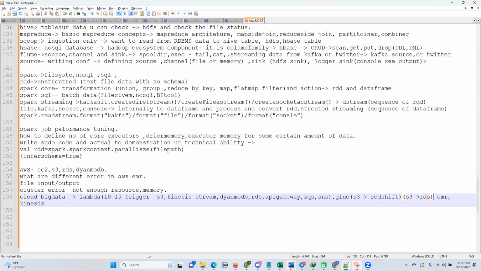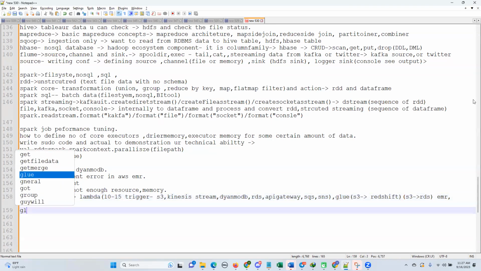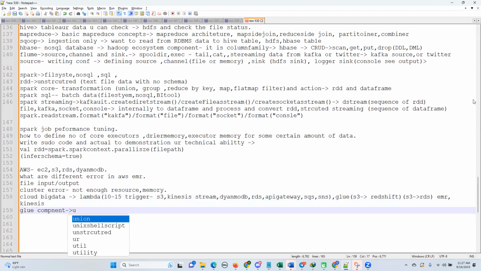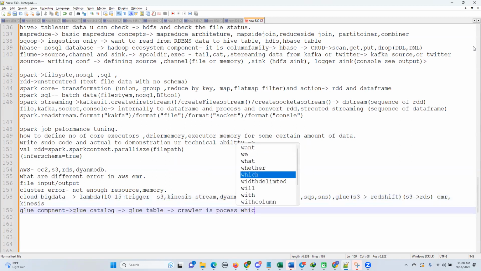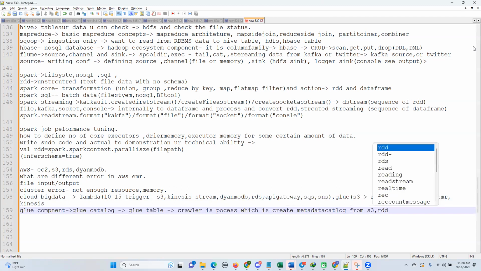That guy was asking what are the components of Glue. Glue has the Glue crawler, which creates a table out of the data in S3, like a metadata catalog. The Glue catalog is nothing but Glue tables, and these tables are created through the crawler. The crawler is a process that creates the metadata catalog from S3, RDS, DynamoDB, or any data.